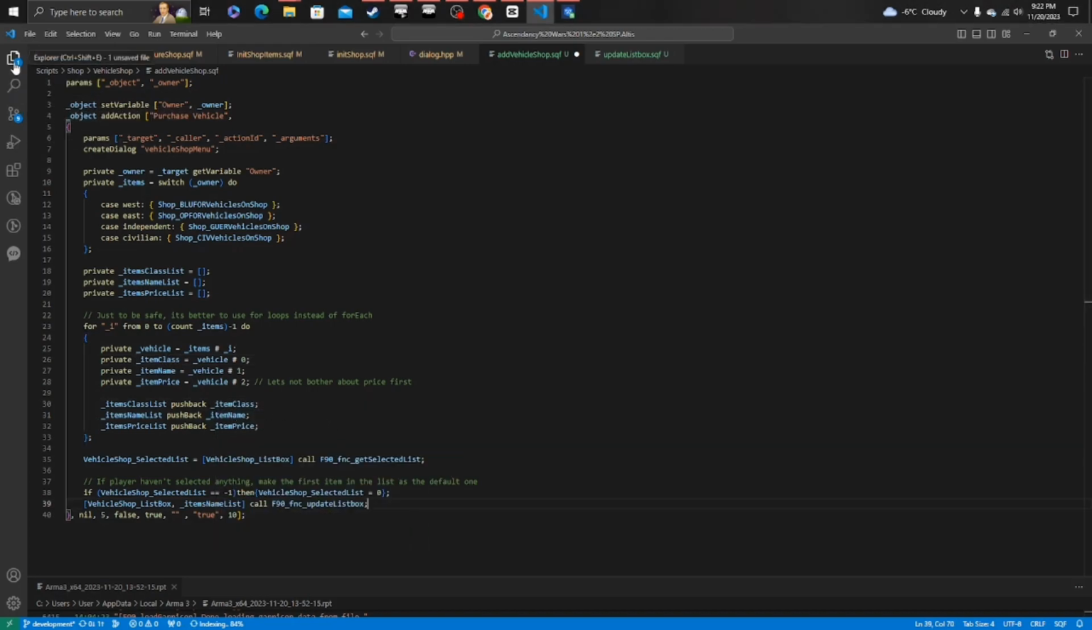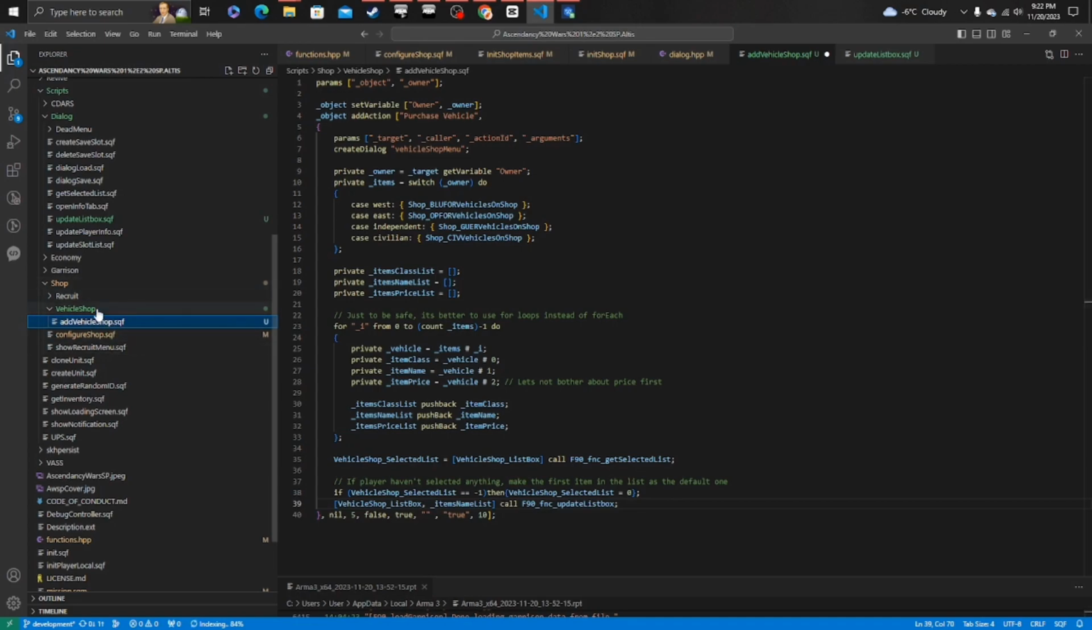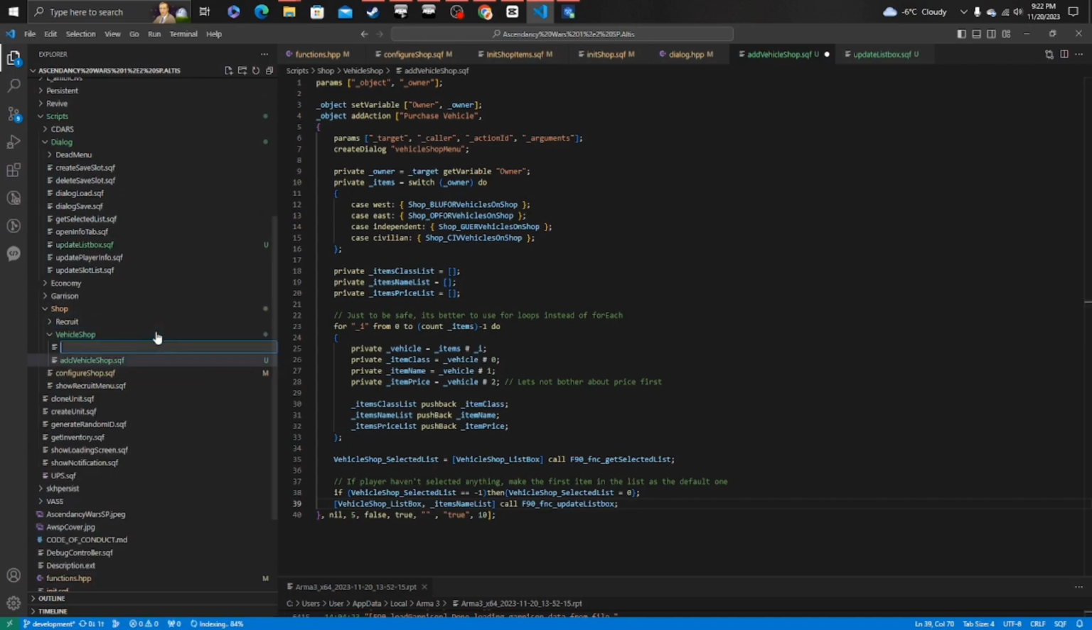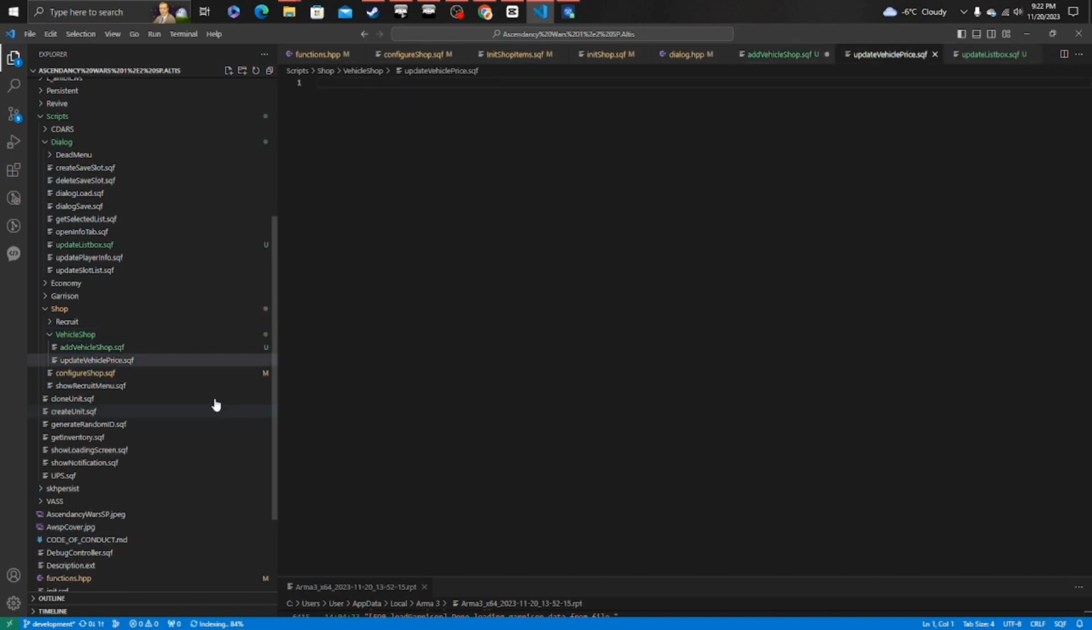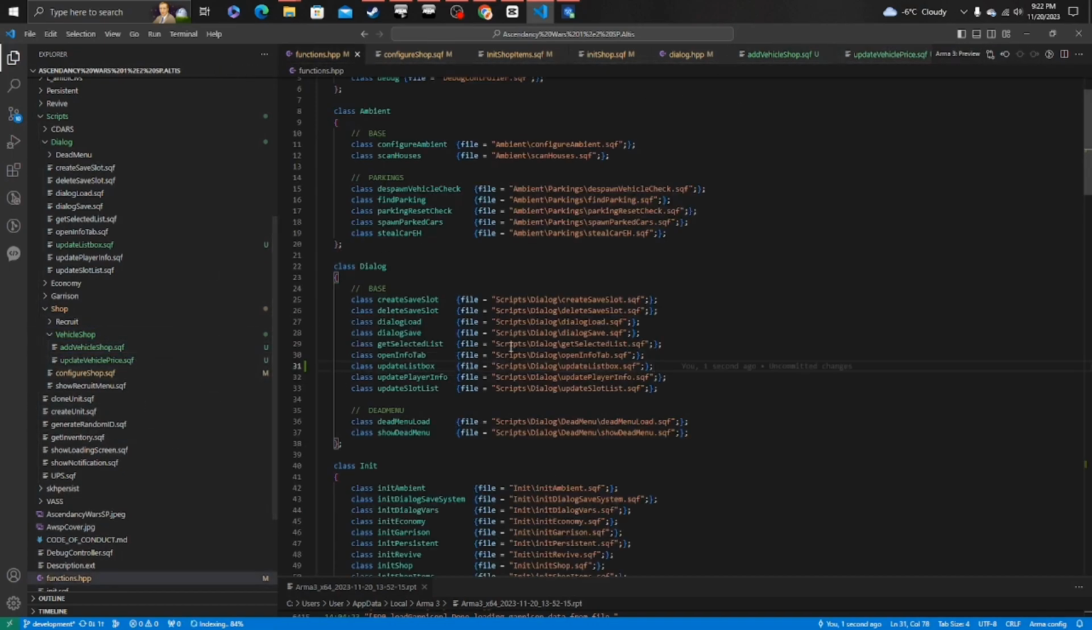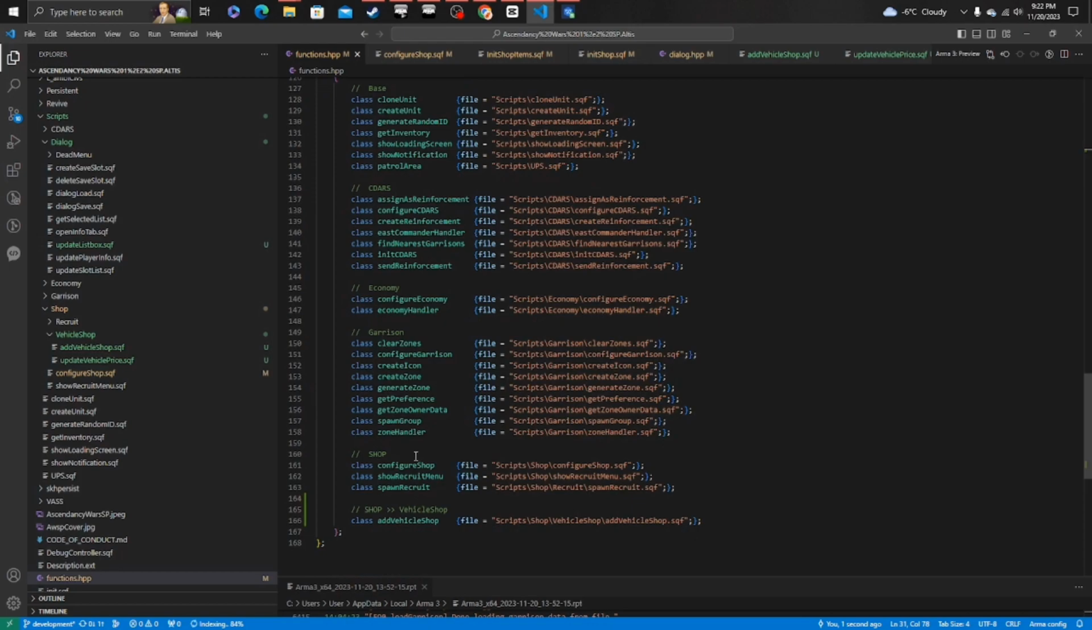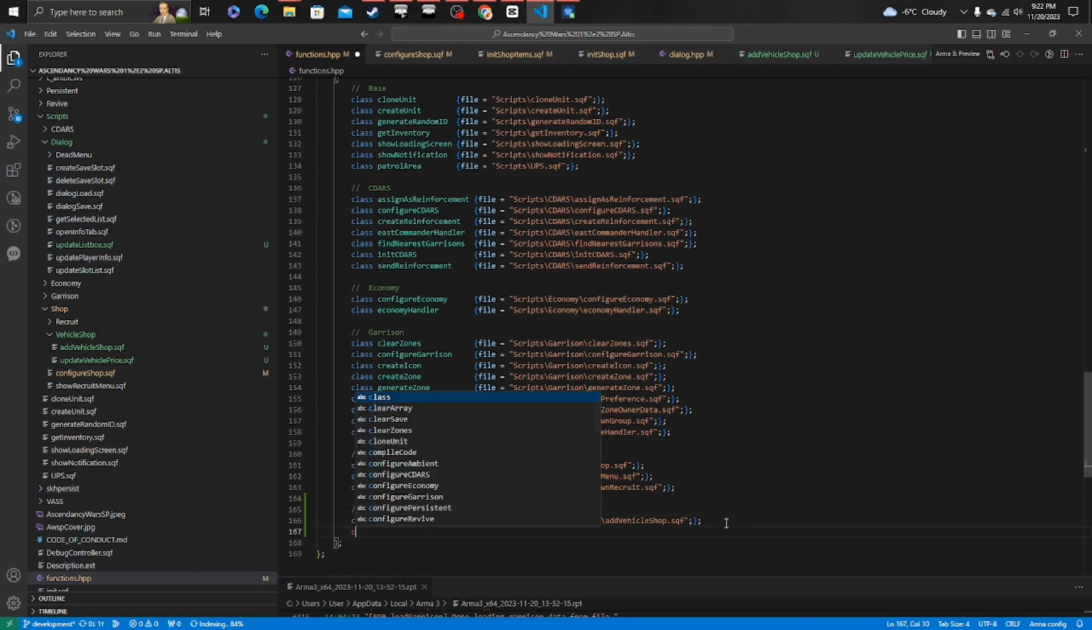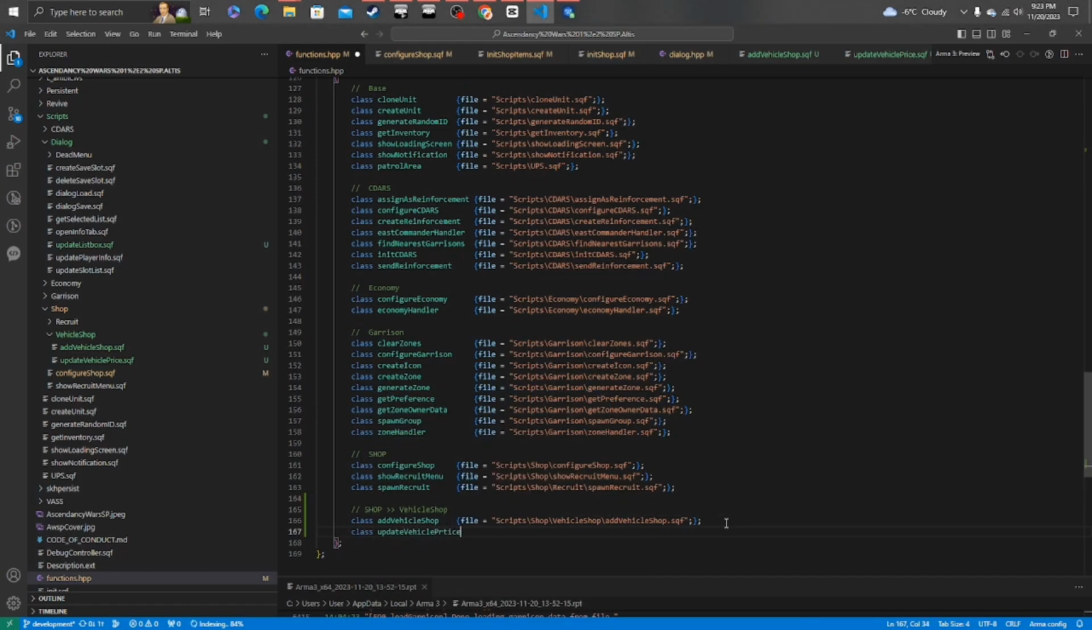Now I wanted to make the price text change every time the player clicks a vehicle from the list box. I'll create a new function for this. Let's call it update vehicle price. This function will be responsible for getting which vehicle the player clicked from the list box, then getting the vehicle price and updating the text accordingly. I need to define the created function inside functions.hpp, so the game can recognize the function.